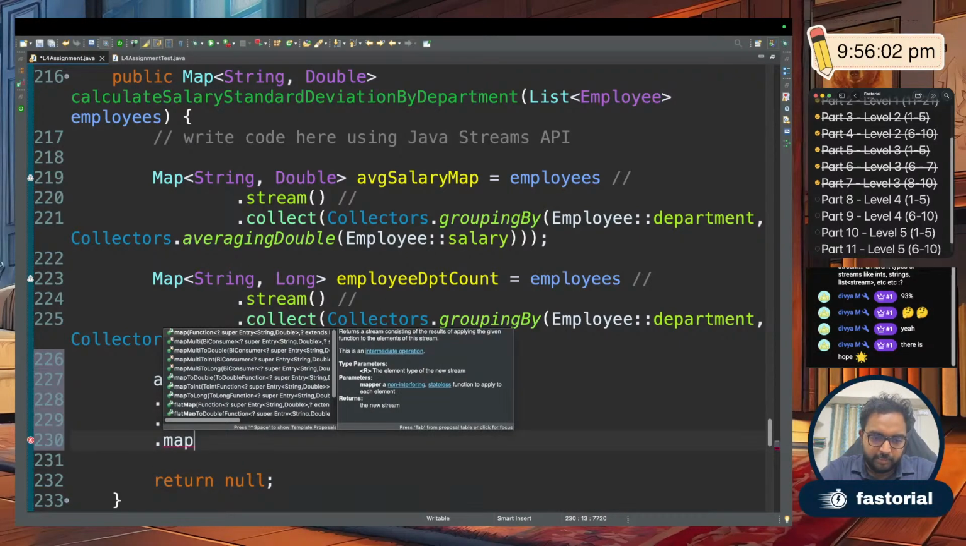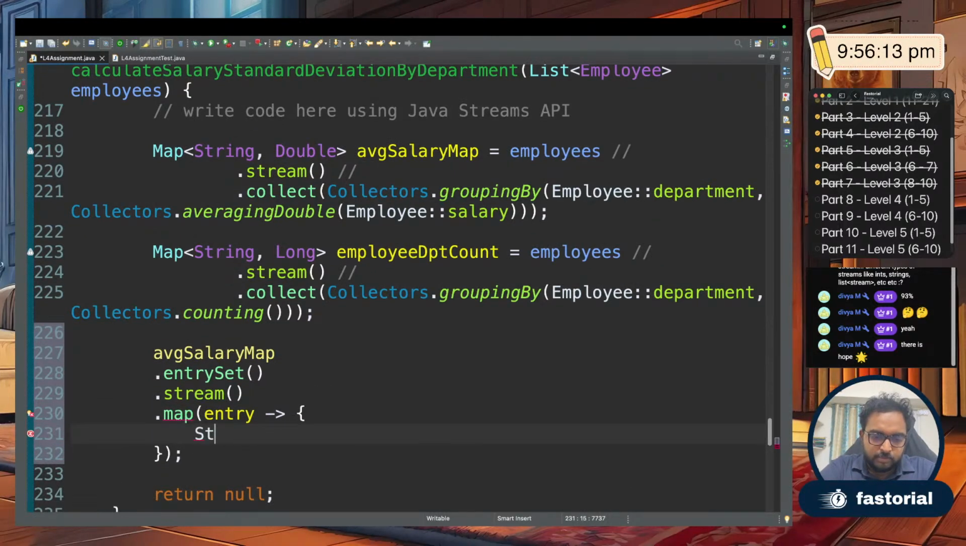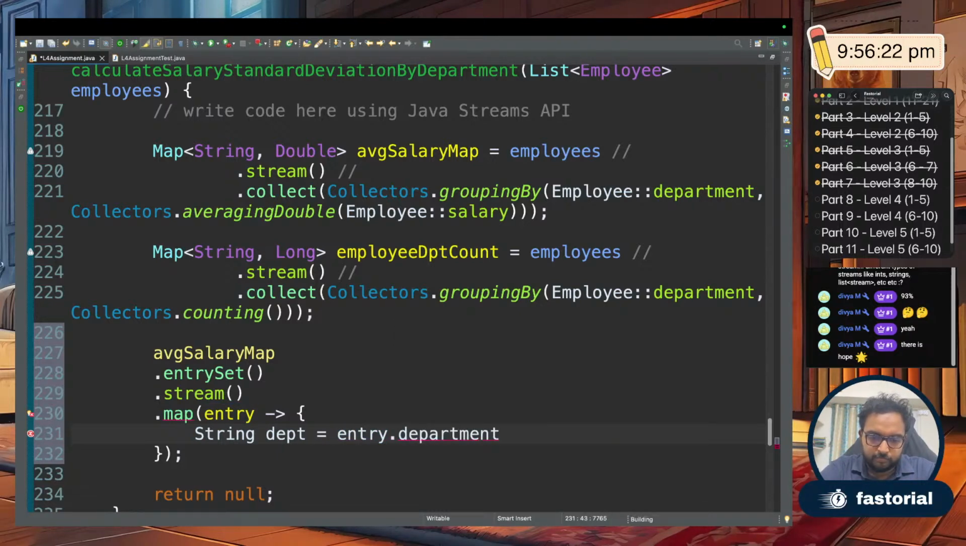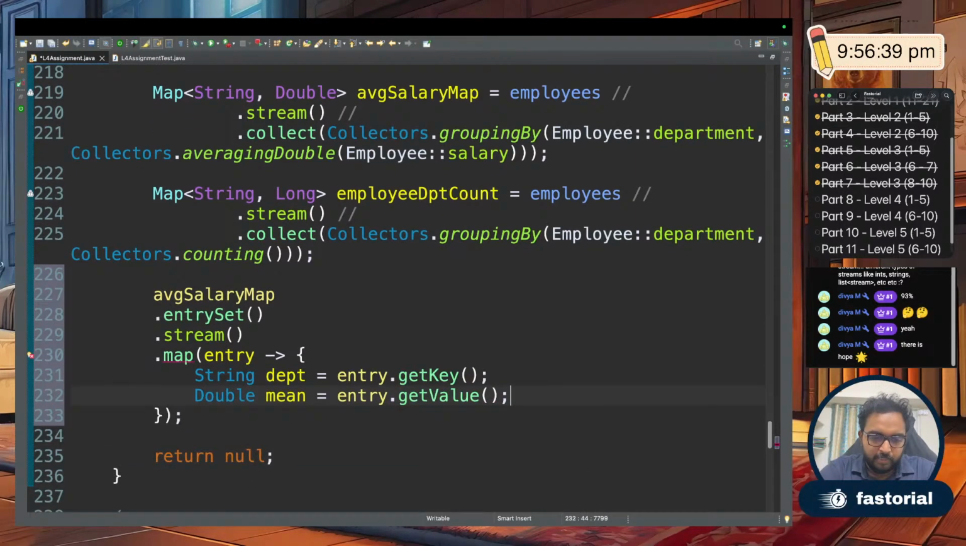And then for each item, what I'll do is, for each entry, I'll write a function, and in that function, string department name is entry dot get key. Right, the key is the department name, and what is the other item? Double average or mean equals entry dot get value. Okay, so you got the department name and value.